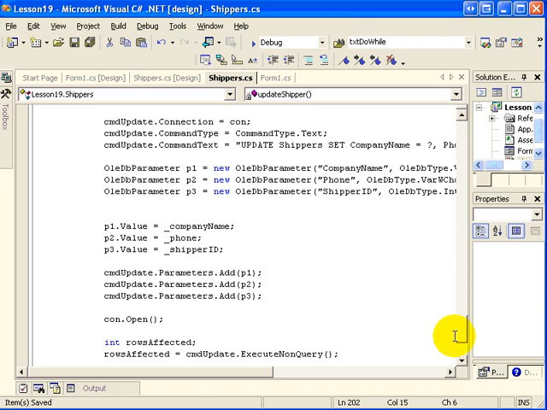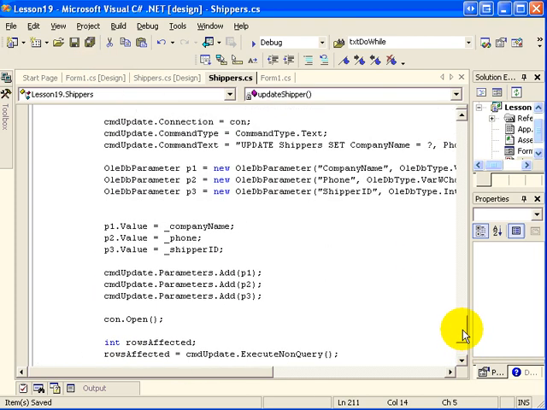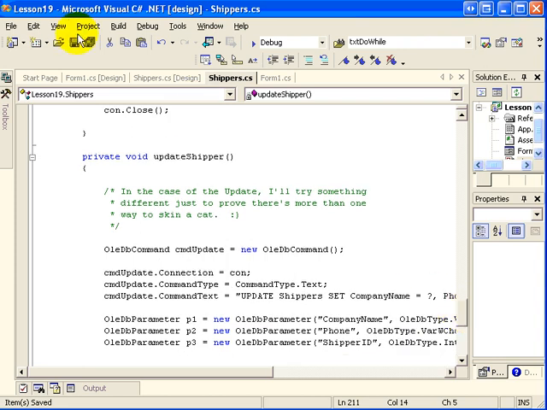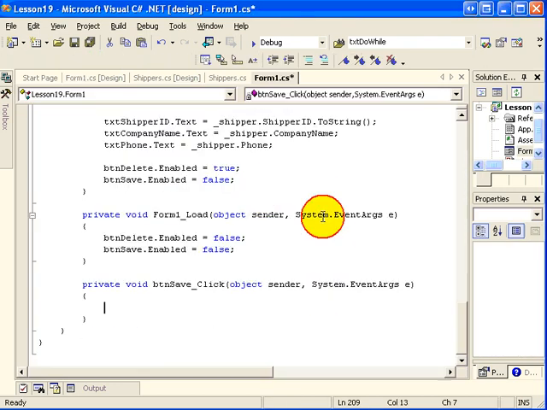Okay, then this should look very familiar. I open a connection, I execute my command, and then I close the connection. This would then insert that record into, or I'm sorry, update that record in the database. The next thing that I need to do then is to write the code for my save button. So I need to connect it all together.